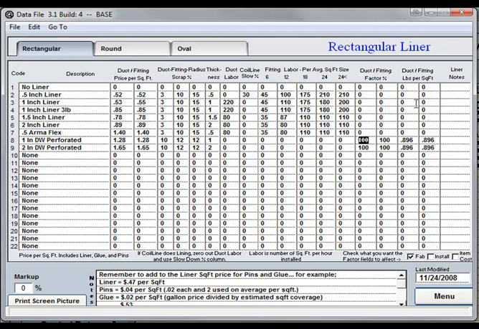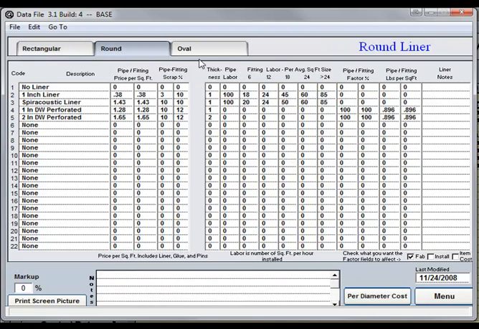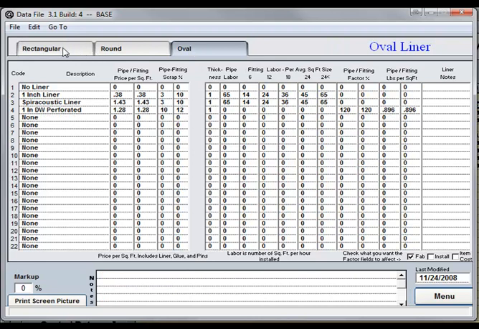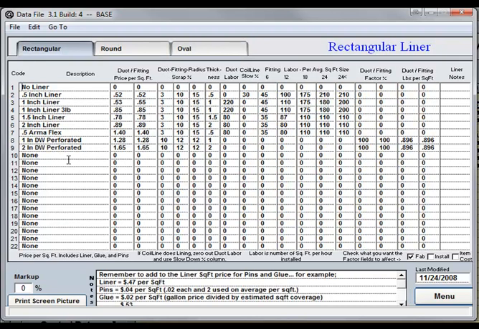You can then see we've also got columns here where you can put in weight for the liner, or in this case for the perforated metal. Make sure that you look at each of these individual pages, rectangular, round, and oval, when you're doing the setup of the liners. There is a shortcut available when duplicating liner setups.